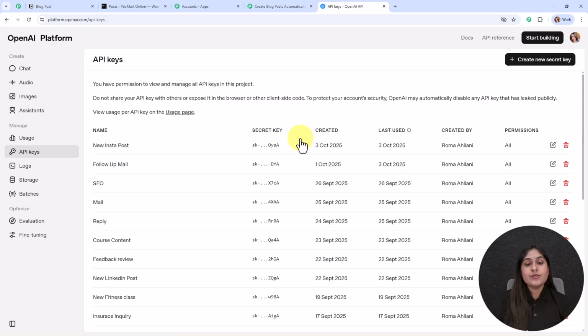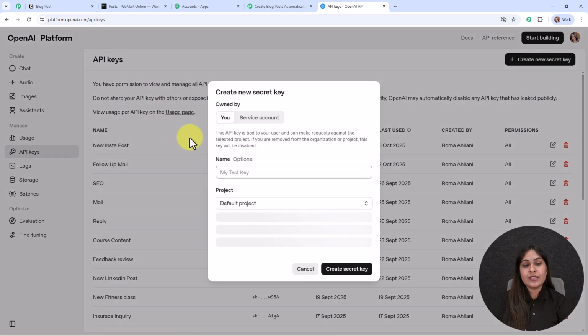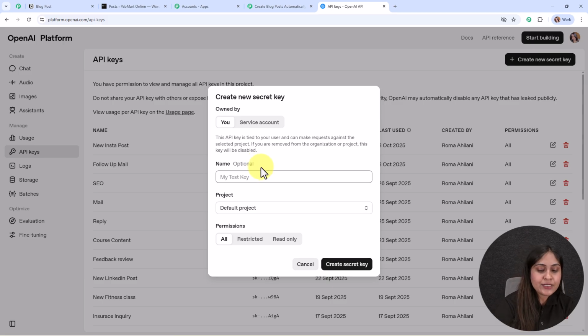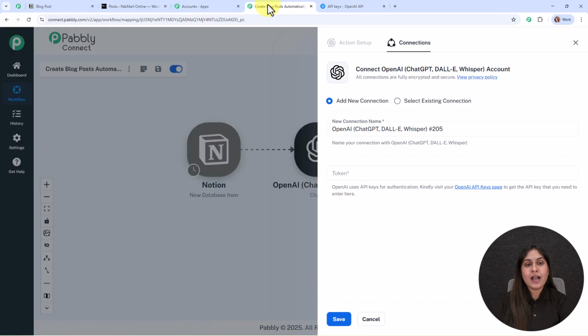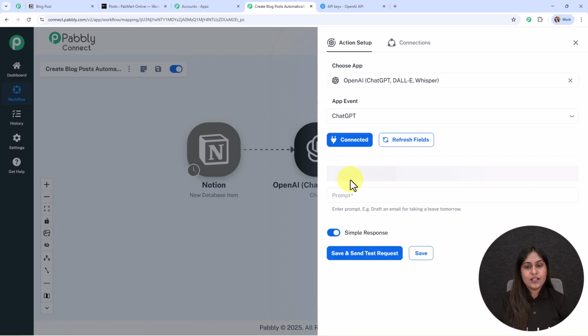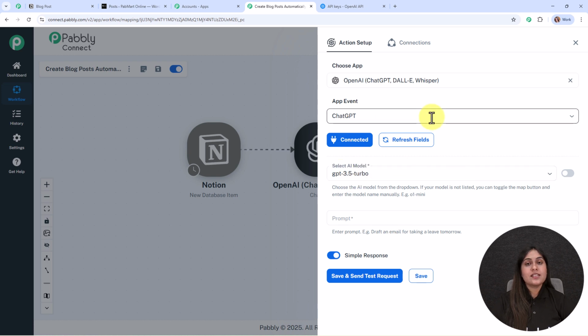Alright, so now to create a new key, we are going to click on this create new secret key. Here I'm going to give a name to my key as blog post. Then we are going to select the default project. Then we are going to click on this create secret key. And here you can see I've received the API key. So I'm going to copy it, move back to Pabbly's workflow, and paste the API token. Then we're going to click on this save. And here you can see we are now successfully connected.